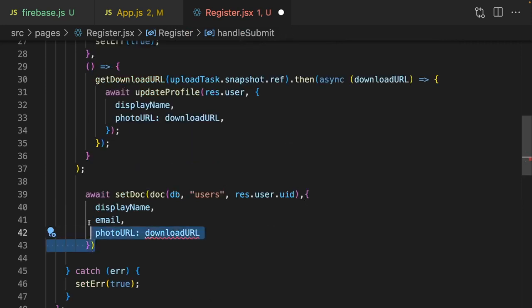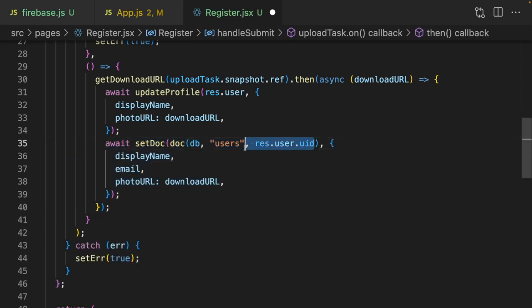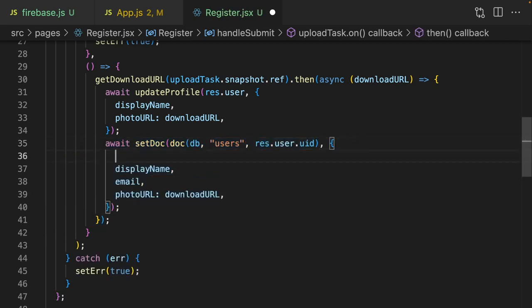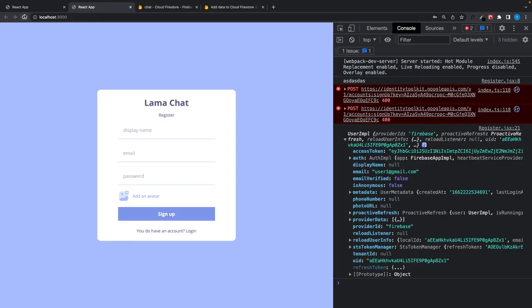Oops, of course it should be inside this function like that. And also we can write here user ID. It's gonna be much easier to use it like that. When we fetch this user, we are gonna say only user.uid. Okay, let's see again. I'm gonna refresh.